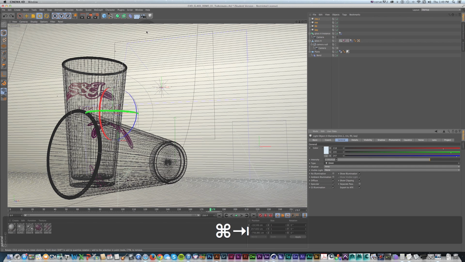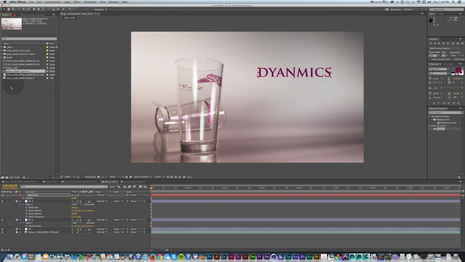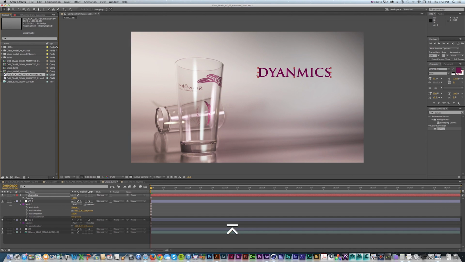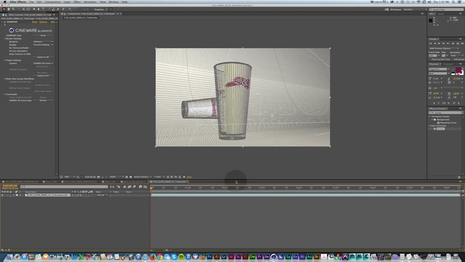So if we go back to Cinema 4D and save this file, in After Effects, if you're on Creative Cloud, I can just grab the Cinema 4D file that we had and bring it straight into After Effects, and then I can make a new composition, and then we could do the same thing of adding our color correction and change this to standard final and render this whole thing out.